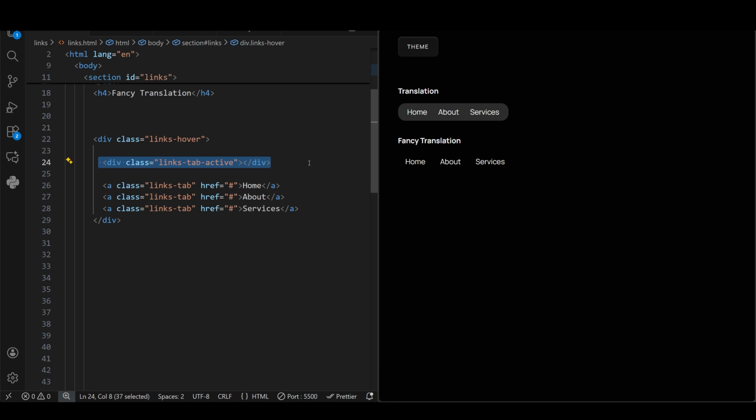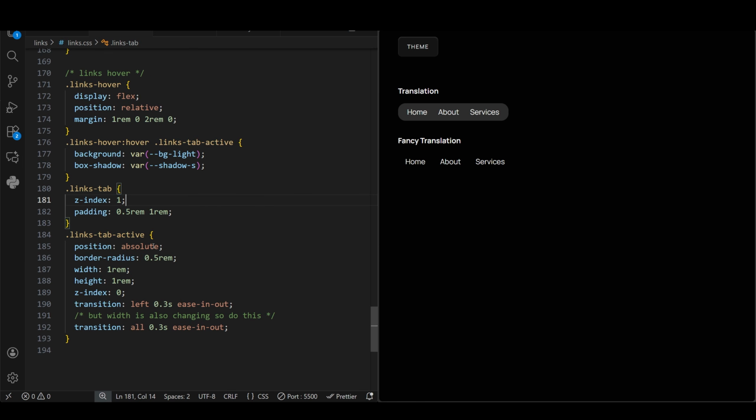This is our ghost. We place it absolutely, so it can float freely on top of the menu. We also use z-index to make sure it sits behind the text links, acting like a spotlight background. CSS is great at styling, but it is terrible at math. It doesn't know that the home link is 60 pixels wide, but the services link is 90 pixels.